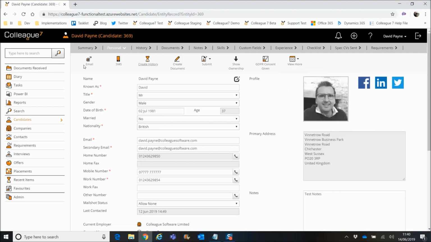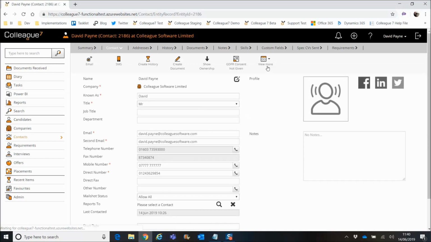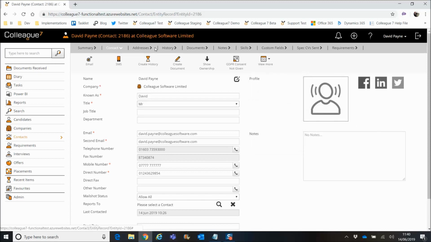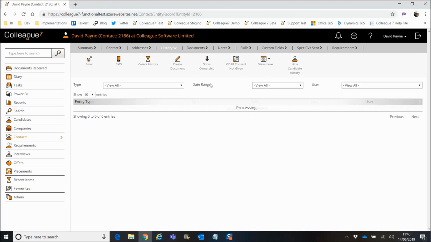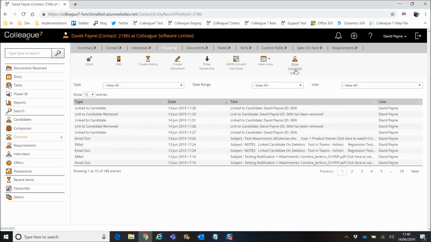But what I'll do first and foremost is go over to the contacts quickly and demonstrate it vice versa. Again, now we're in a contact record, you can see off the view more, that's now called link to candidates. And again, you've got the same functionality here, but on the reverse. The histories are combined, and hide or show candidate history is available there.